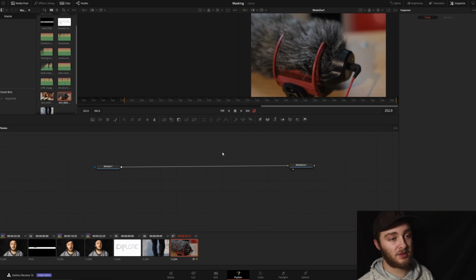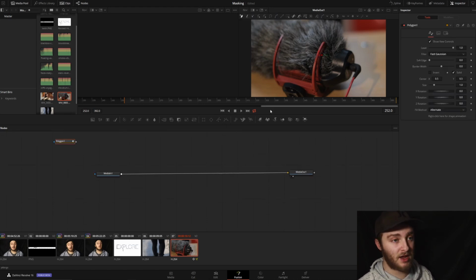But if you want to get a little bit more advanced, say you want to start to change colors of things with masks, you go ahead and grab one of your polygon masks and then mask out an area. We're just gonna grab this red arm here. So we've got that masked out, and then we're gonna go ahead and pop this onto our media in.